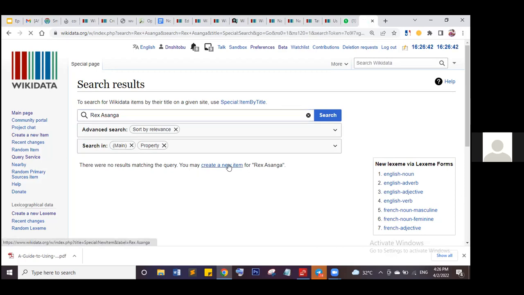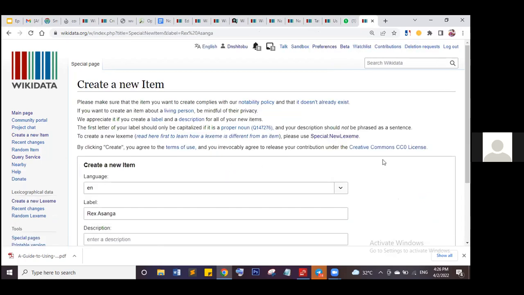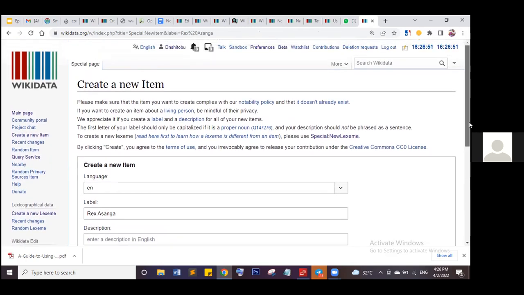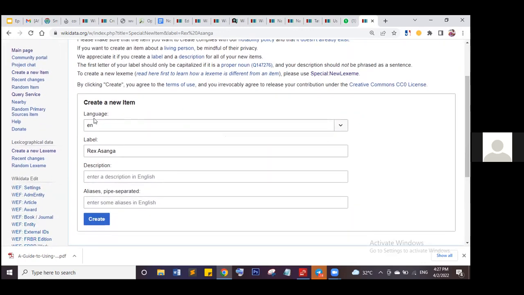So once you click on create a new item, then boom, you can now create it. This is the interface you get when you are creating a new item. So again, instead of going through this, once you are sure that the name doesn't exist, you can also come to create a new item where my cursor is at the moment. But once we went through that process, then we can go ahead. So here you can set the language in creating the item.